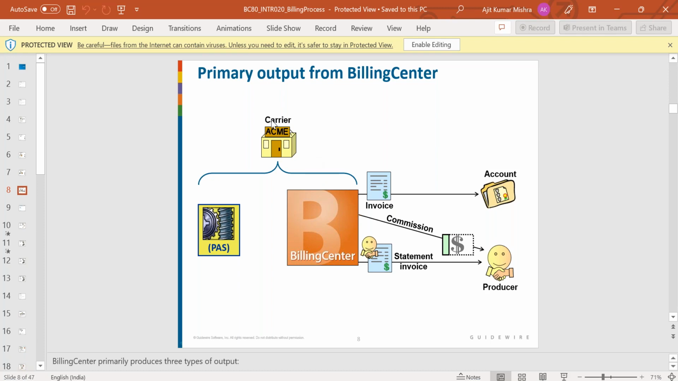Every policy is linked with one producer. Each and every policy should be linked, whether it is direct or indirect. So if it is direct, what would happen? Only an invoice will be generated, and we need to make the payment for the invoices. According to whatever the rate is, the insurance company will pay the amount to the producer, but externally, not through the billing center.